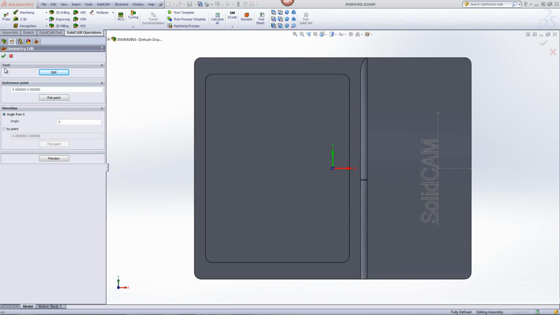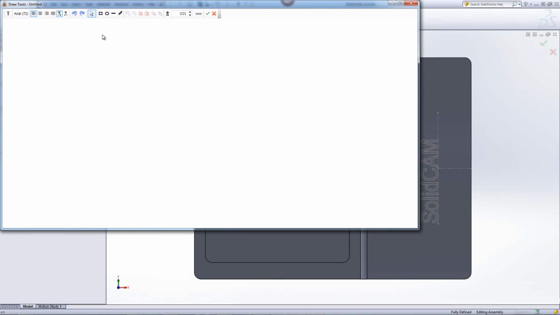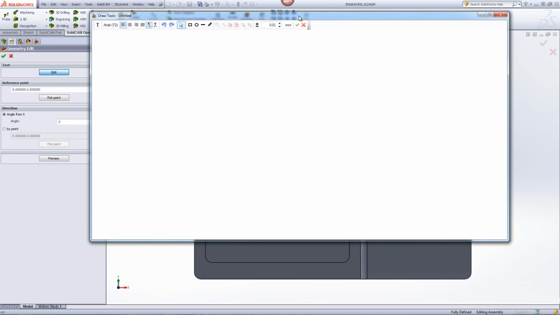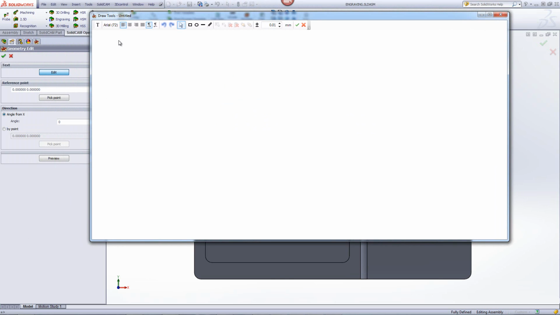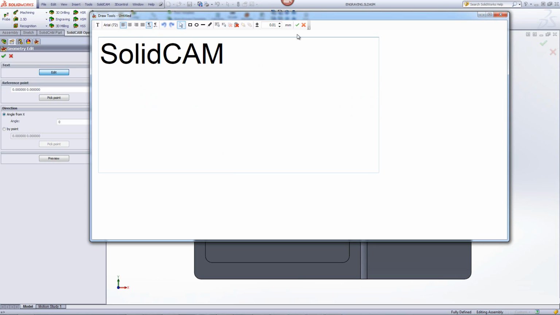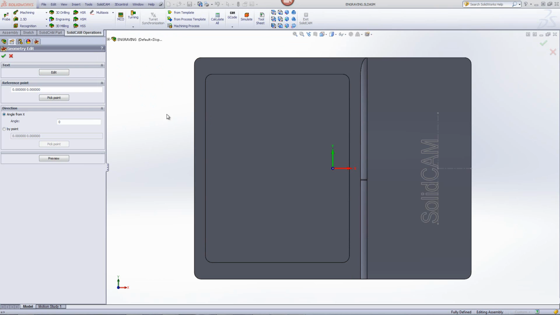We'll start by going to Edit Text, and a dialog box opens up over here in front of us. We can choose the font that we want to use with the different size that we need, whatever font we decide we want to use. And to create the text, all we have to do is click on text, as shown over here, and just open up a box over here and start writing. I'm going to write the word SolidCAM and accept it. At this point, we can now choose preview just to see exactly what's going to happen.